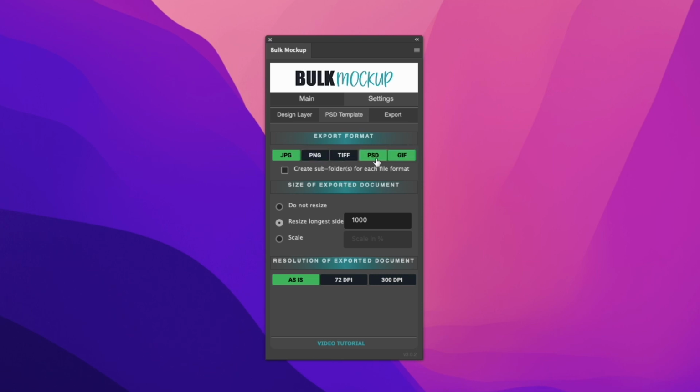Bulk Mockup will export files for all selected formats. We have JPG, PNG, TIFF, PSD, and GIF. You can also choose to create a subfolder for each exported file format. The next option controls the template size, which in this case will determine the size of the exported document.